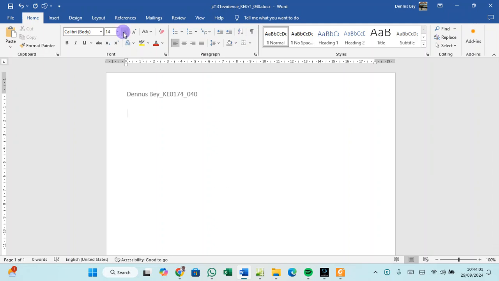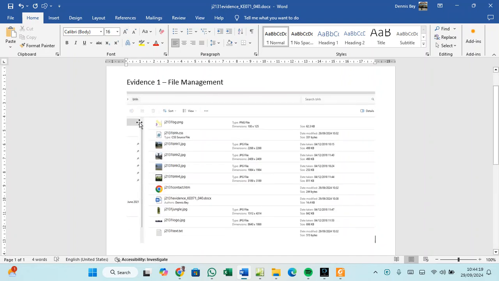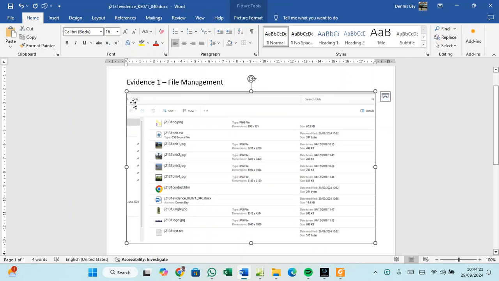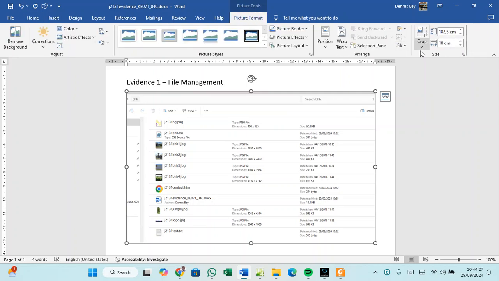Let me increase the font size. So I'll give it evidence1, which is under file management. I press enter, then Control V. So I can crop a bit of it. I click here, and then I come to Picture, then I come to Crop, and click on this crop.